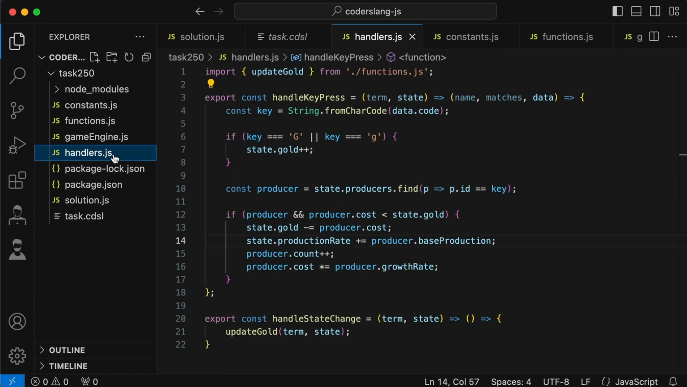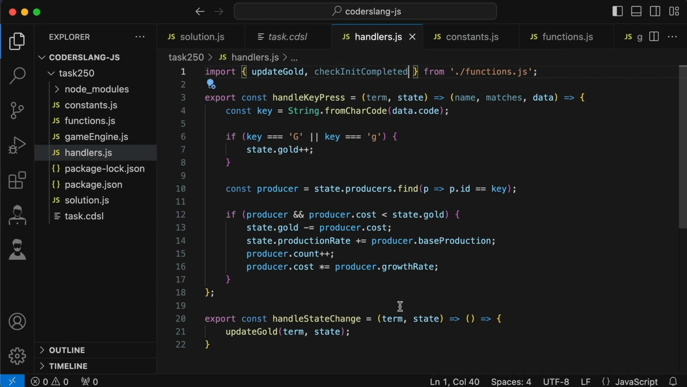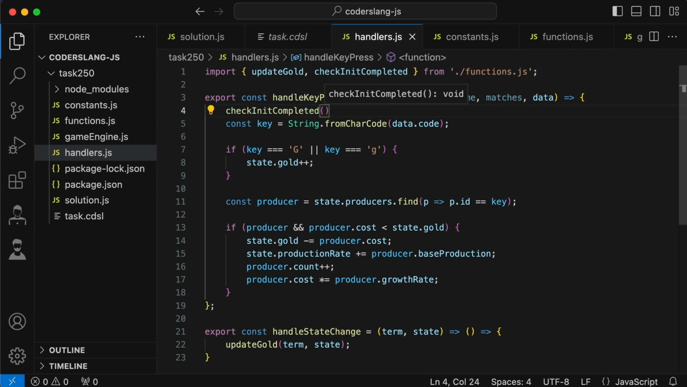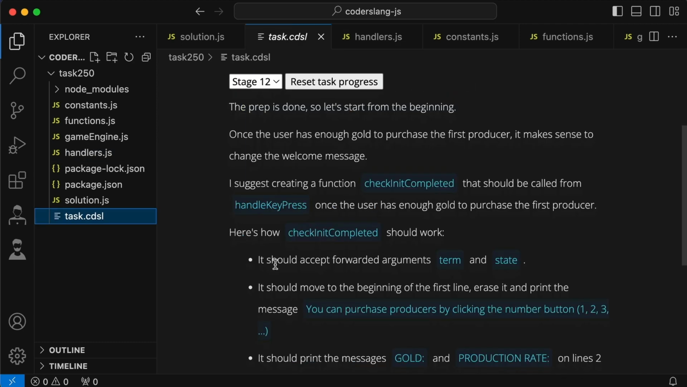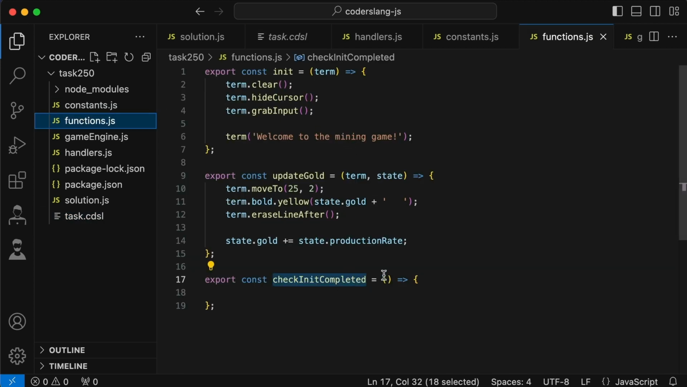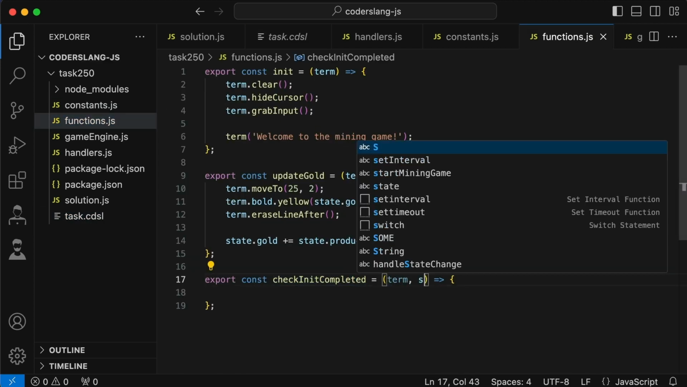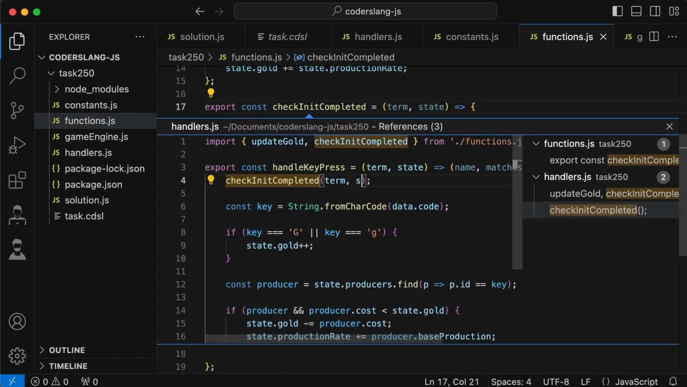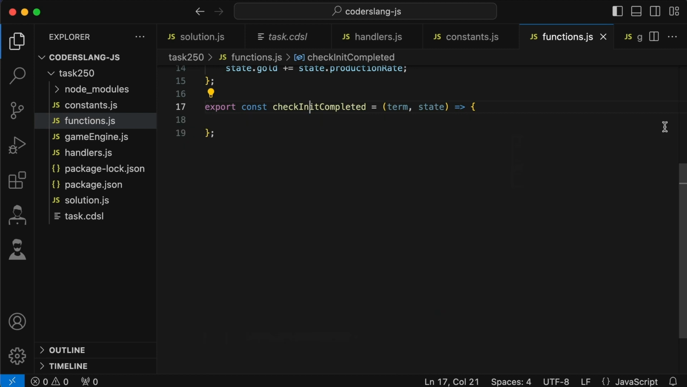Import it into handlers and call it from handle key press. So let's call it immediately. It should accept forwarded arguments term and state. Let's do it. Check init completed term state. Add term and state here.